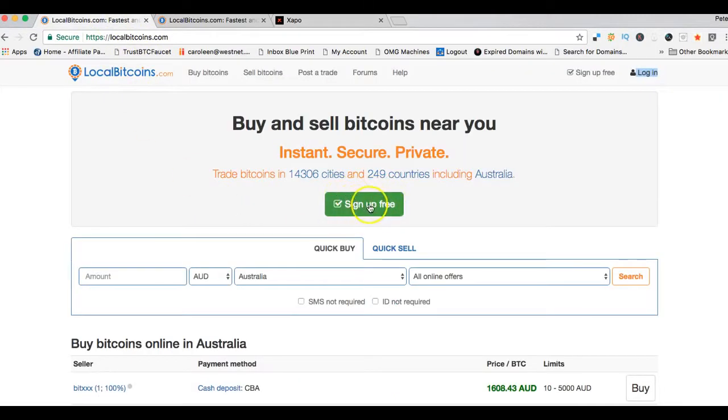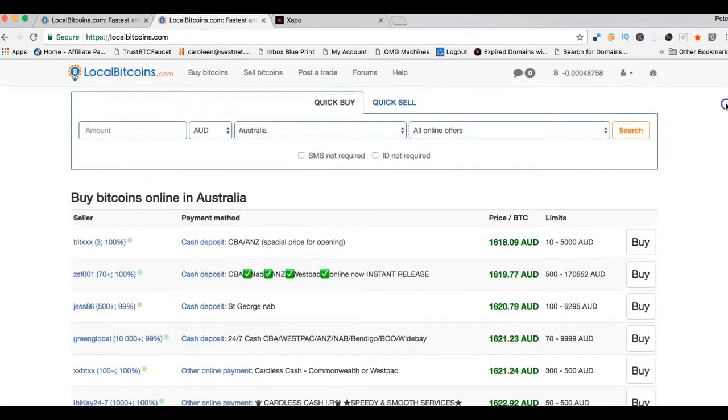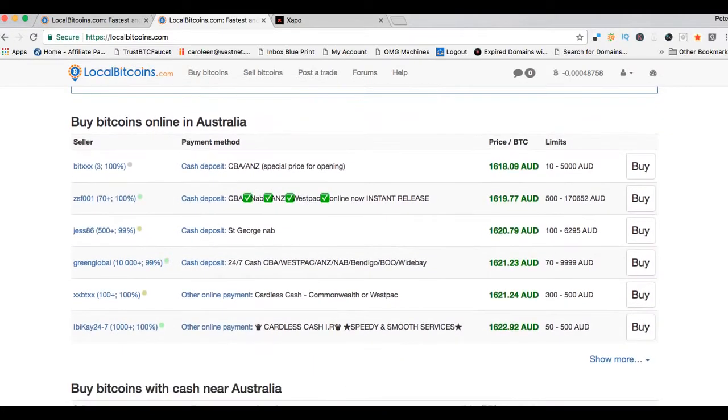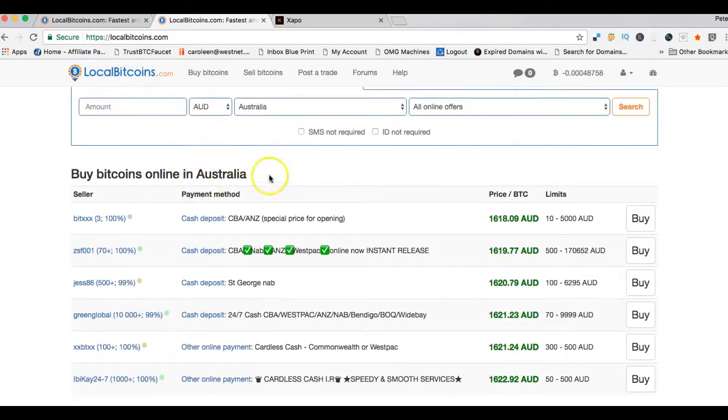Once you've signed up with LocalBitcoins with your details, then you will go through and confirm your email address, everything. You'll go through to this page here, okay? Once again, the information that's supplied here is relative to where I am, so this will look different when you go through to your page, once you've signed up and logged into your localbitcoins.com site. This information will be relevant to your country where you are.